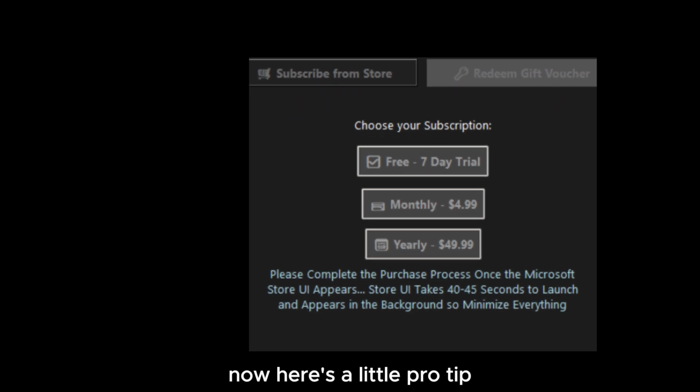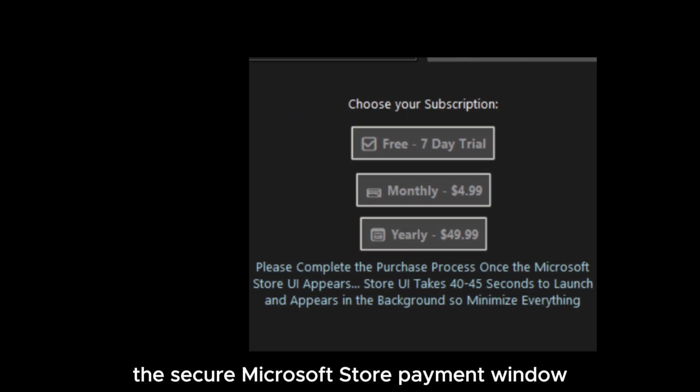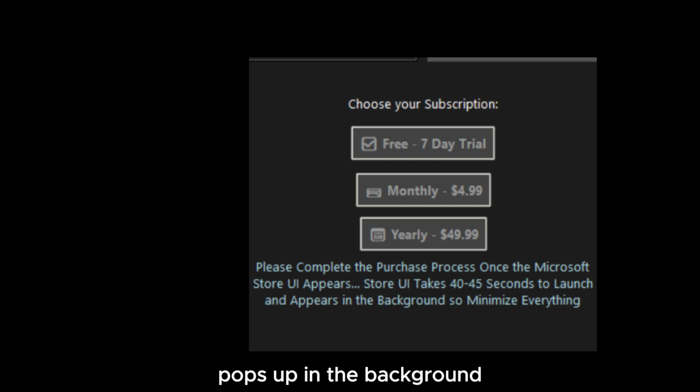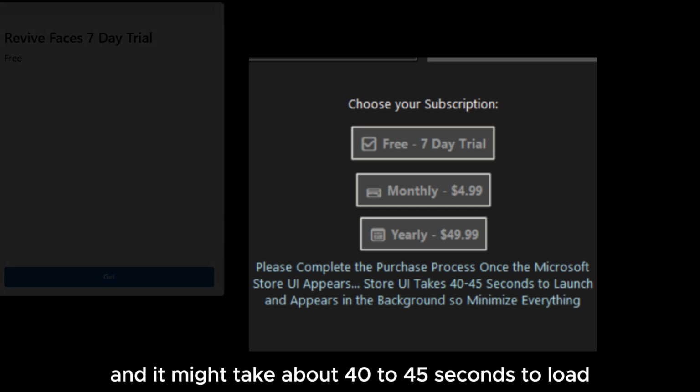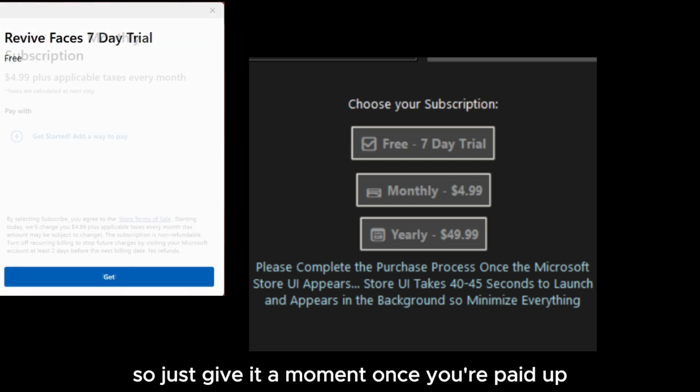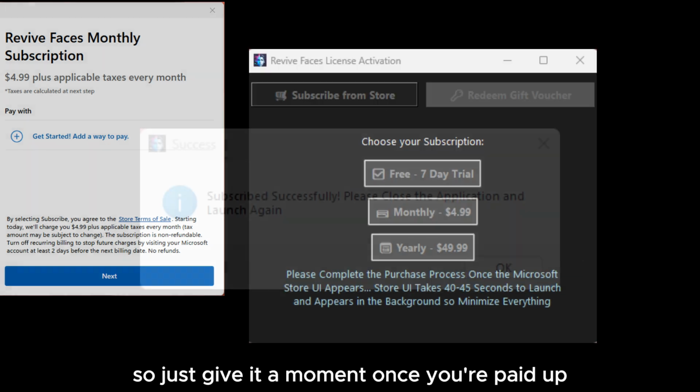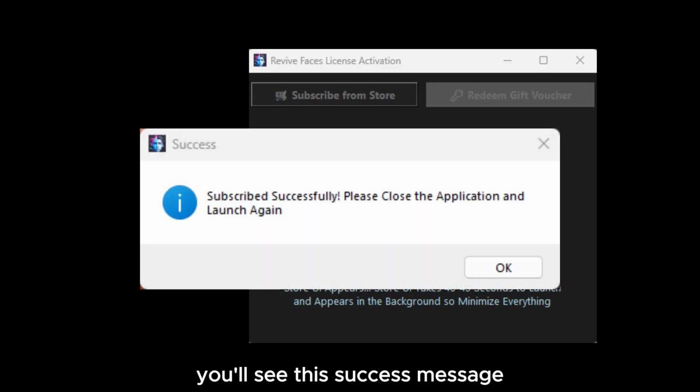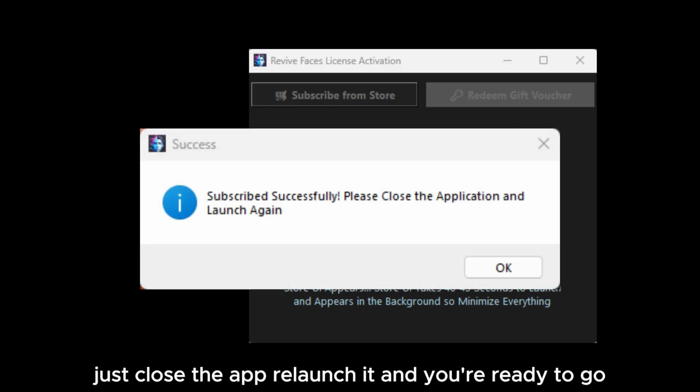Now here's a little pro tip. The secure Microsoft Store payment window pops up in the background, and it might take about 40 to 45 seconds to load. So just give it a moment. Once you're paid up, you'll see this success message. Just close the app, relaunch it, and you're ready to go.